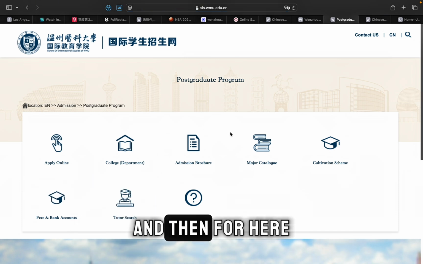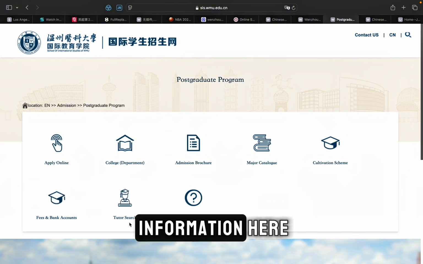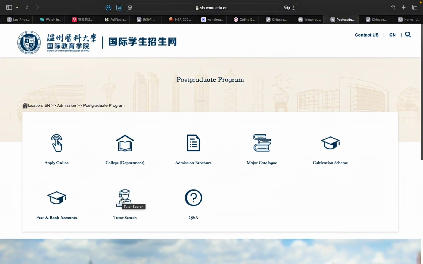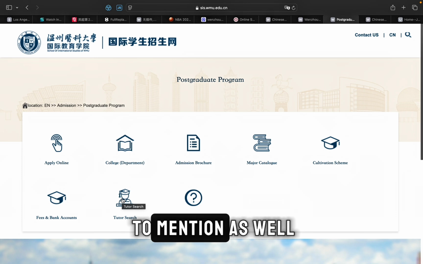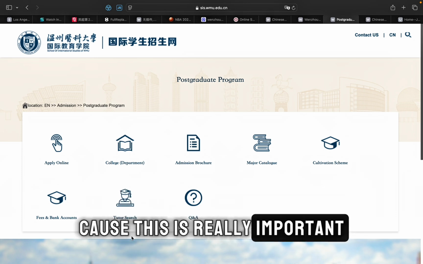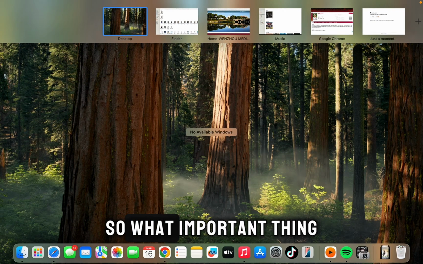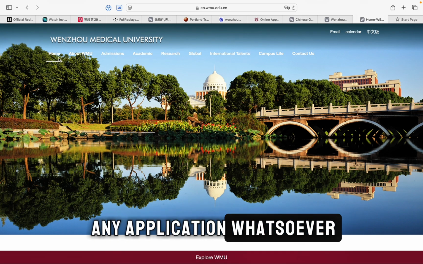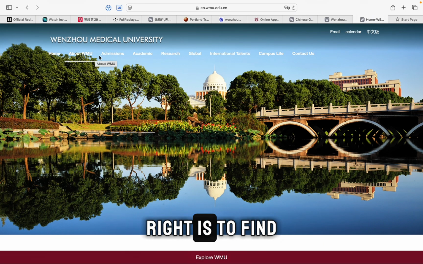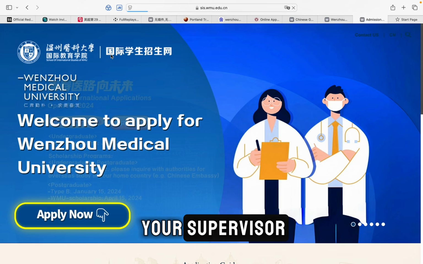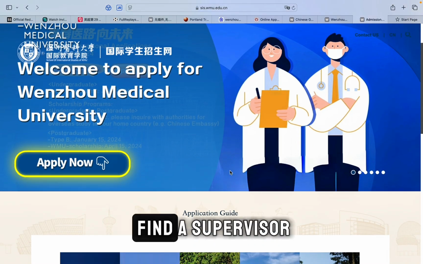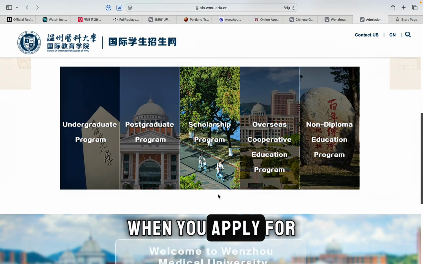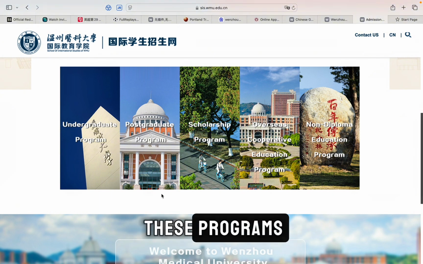And then for here, you get all the information in terms of tutor search, which I'm going to mention as well because this is really important. One important thing to note, before you start any application whatsoever, is to find your supervisor. So you want to find a supervisor, so it kind of makes life easier for you when you apply for these programs.